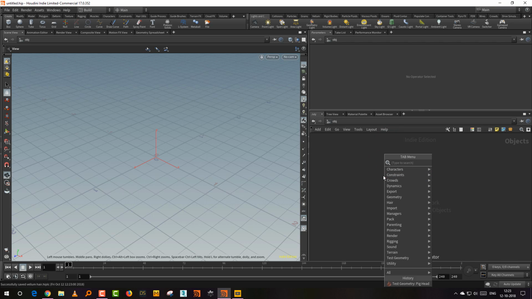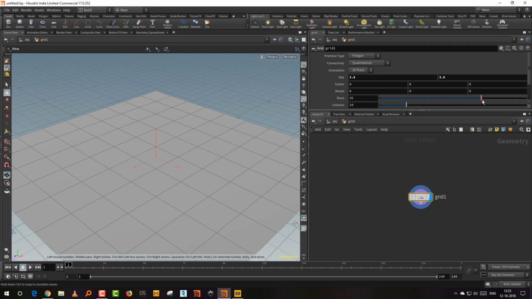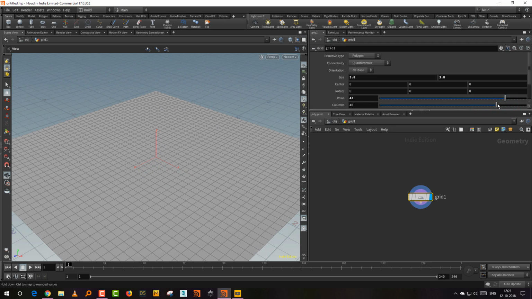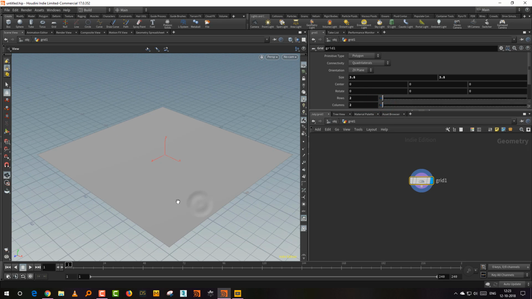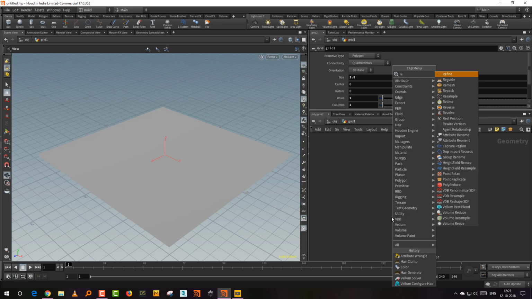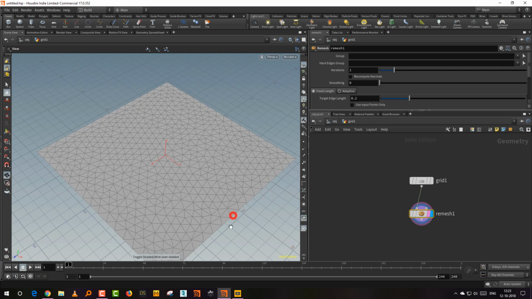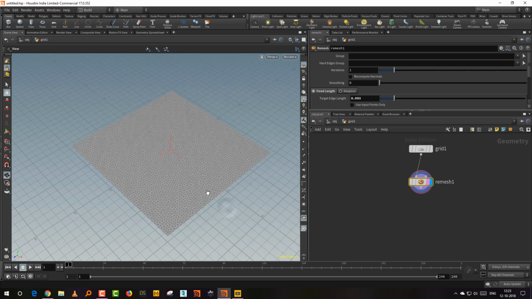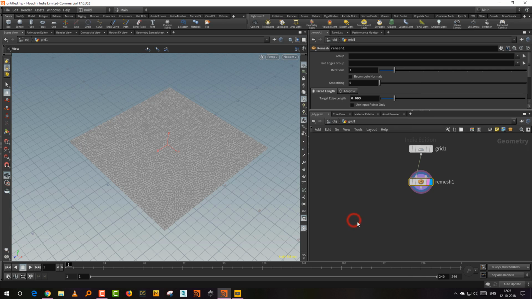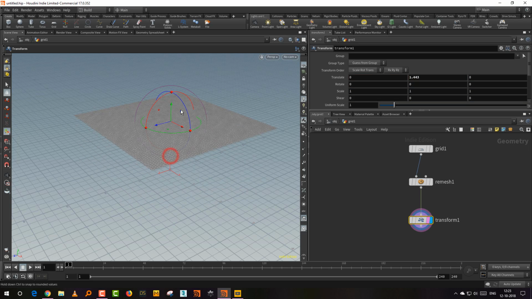So I'll take a simple grid and we'll increase it to about 40 and 40. Or let's do one thing, let's remesh this, so we can get a triangulated mesh. I'll take a remesh, drop it in there, and just lower the target length so it's relatively dense. And then I can take a transform and I will move it up a little.